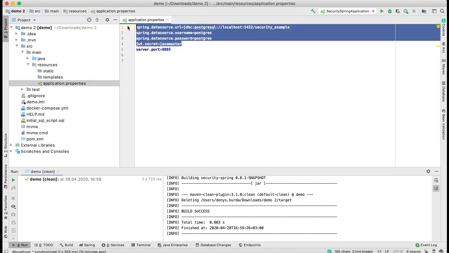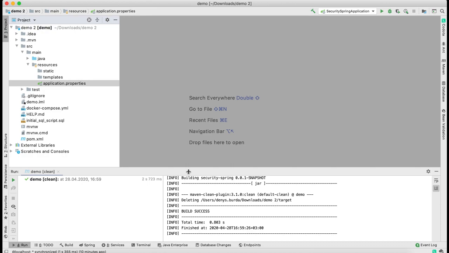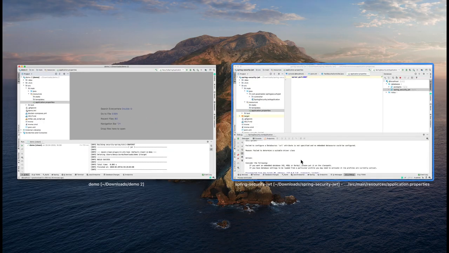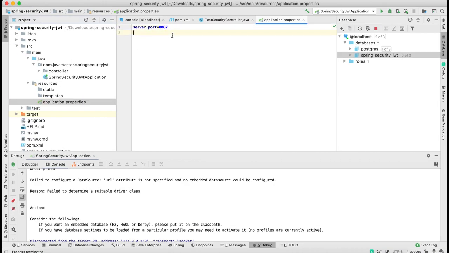Okay, I'm just gonna copy paste it to my application properties. Just gonna rename my database to Spring Security JWT, and let's delete it while we didn't reach the JWT security.